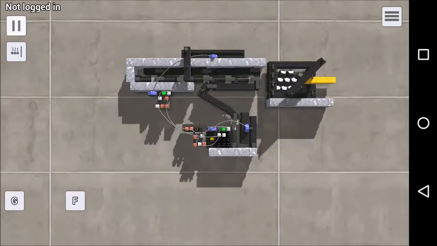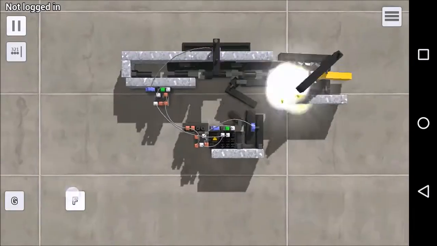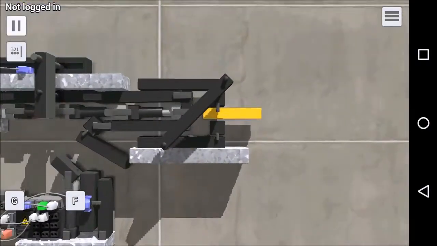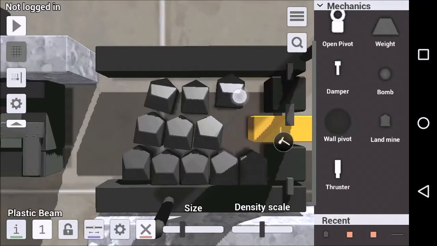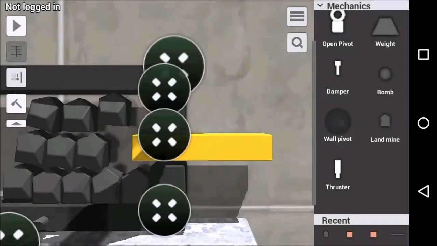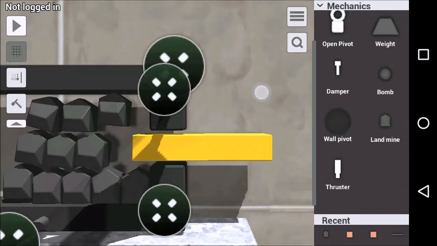Okay, let's test this out. Let's fire. Fire! Yes! But this... Okay, this is really getting out of hand. Connection, edit. Lower the joint strength. The piece. Nope.